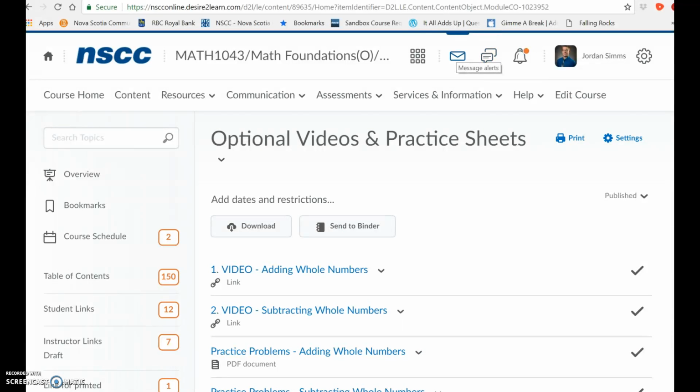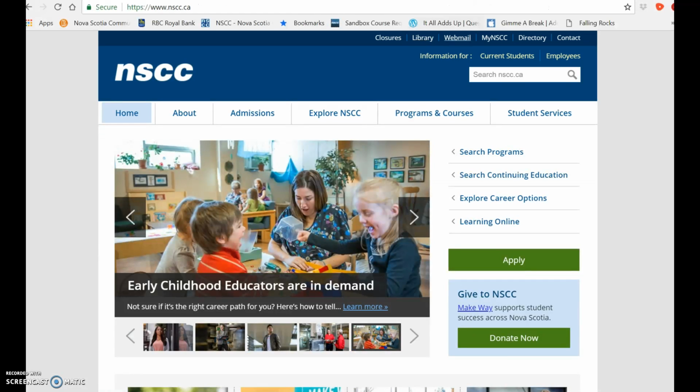You can send me an email through here. You can send me an email through your Nova Scotia NSCC email. You can use your Gmail. You can use whatever you want. But just keep in mind, when I send you an email, it's probably going to go to your NSCC account. So you need to be checking that often, all right?